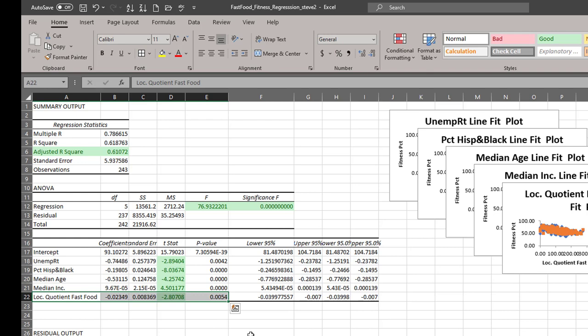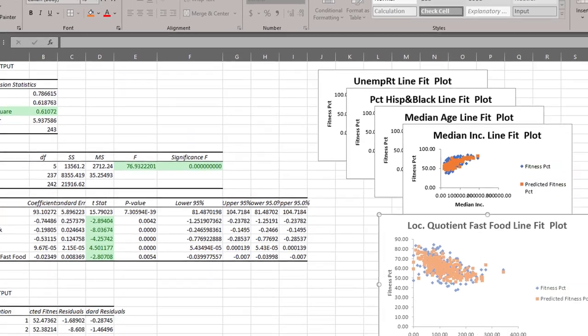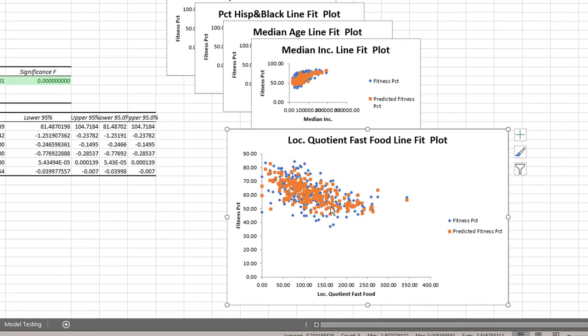So for our purposes, we could argue that in addition to the unemployment rate, the percentage of Hispanic and black folks in a neighborhood, the median age of the neighborhood, and the median income of the neighborhood, the density of fast food in a neighborhood all contribute to the level of childhood fitness. These line plots give us an indication of how each of the variables included in our model match up. So this is that scatter plot diagram.